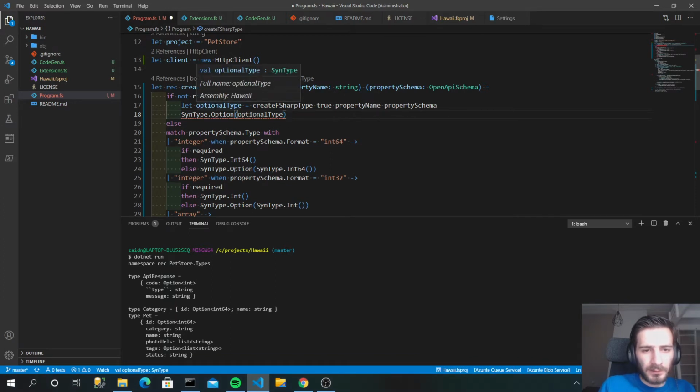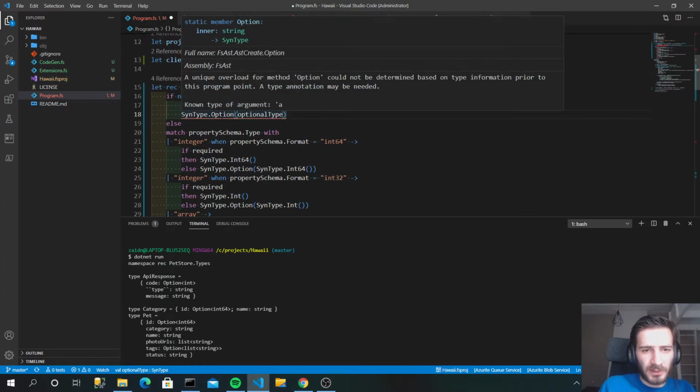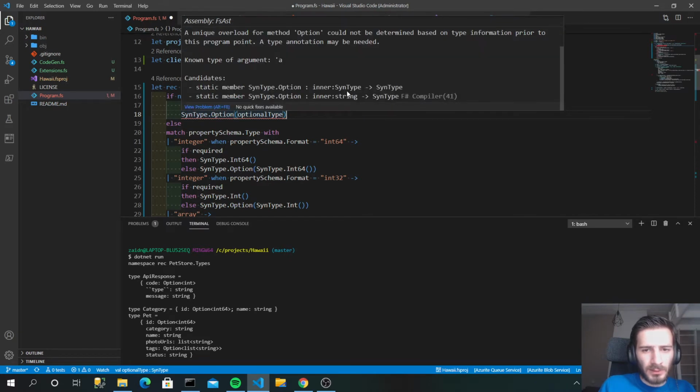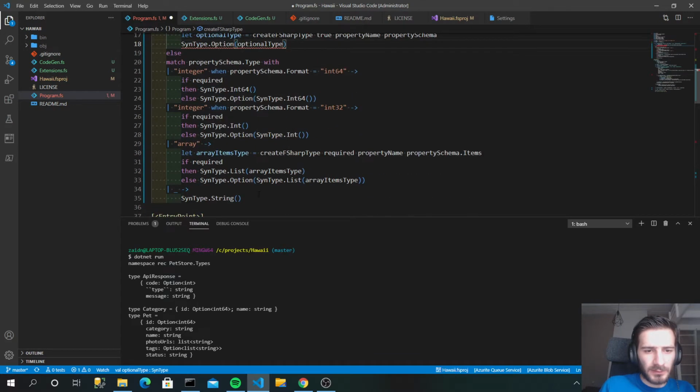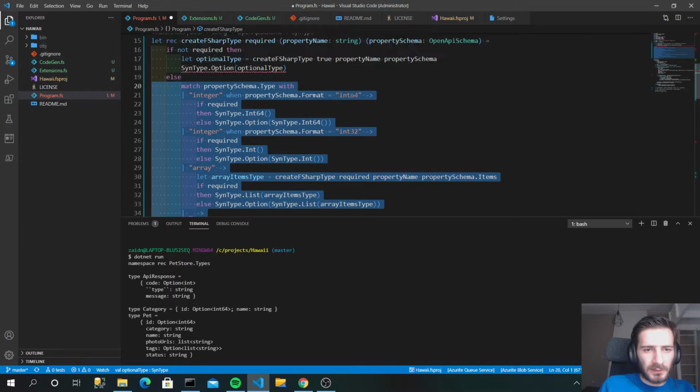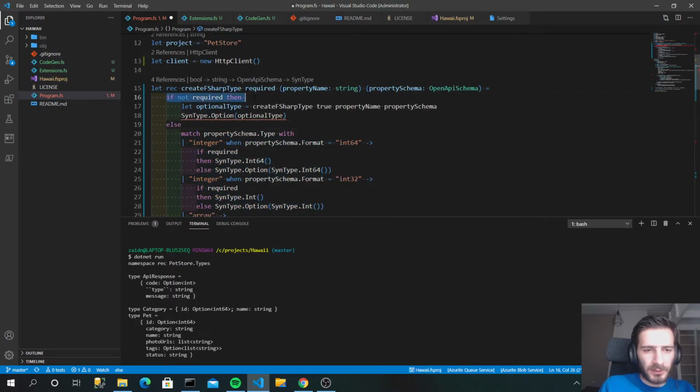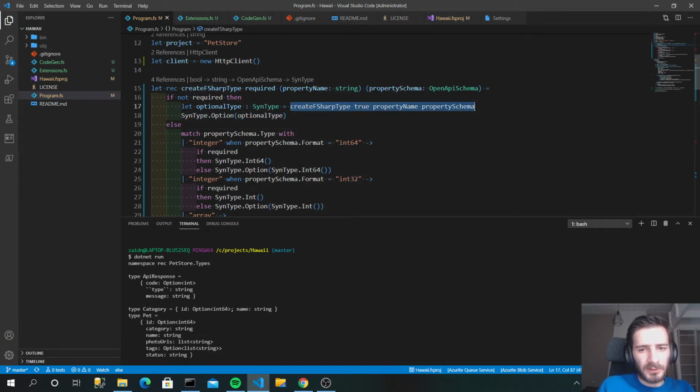So what is this option type, SynType? Yeah, this is a SynType, right? Why is it not happy? Because if not required, is it something that has to do with inference? Because I'm calling it before it knows what it should return.